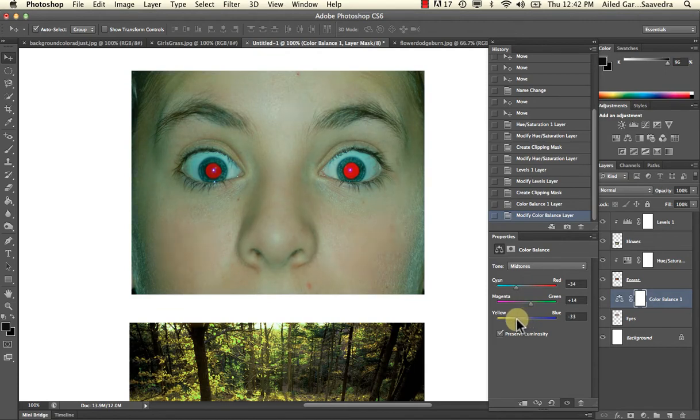Now this is a way that you can correct your old photographs. Sometimes they're kind of tinted, they look kind of yellow and dingy. You can always auto-correct them if you wanted to.